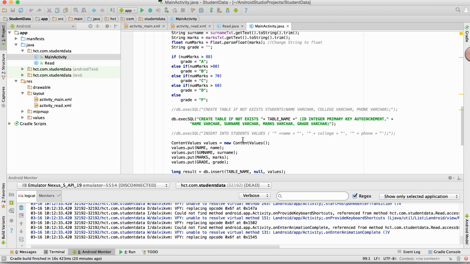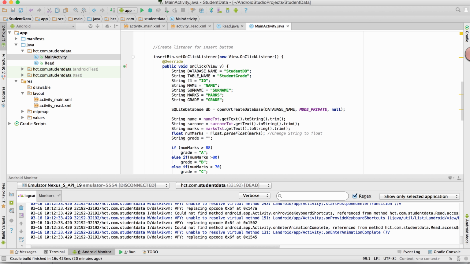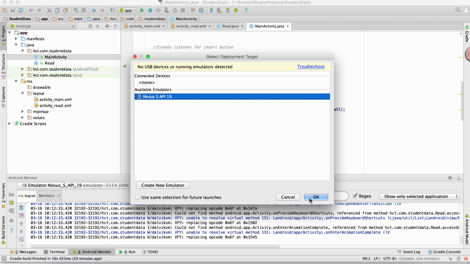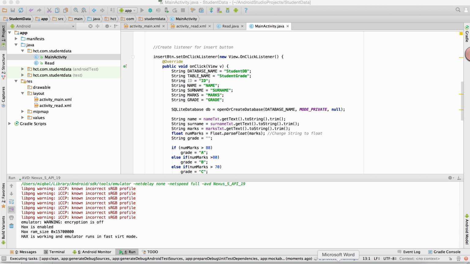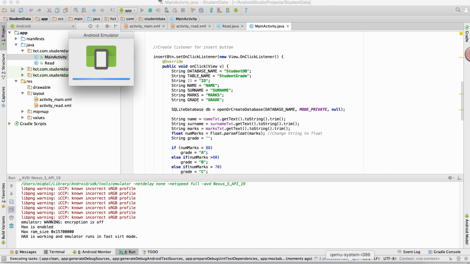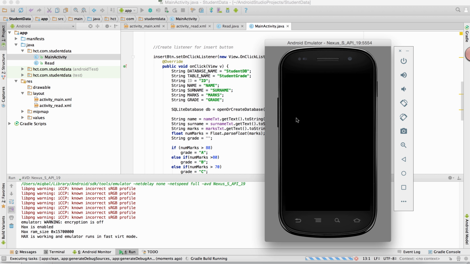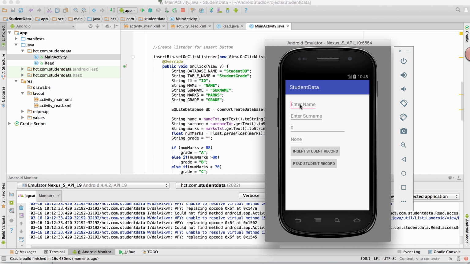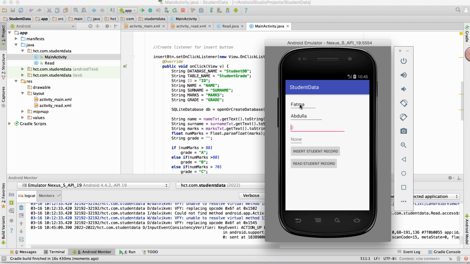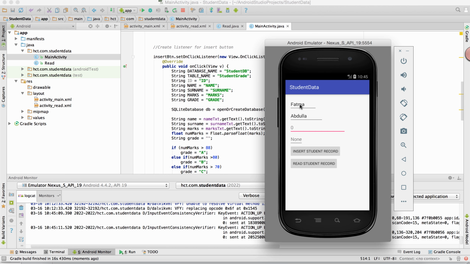Then we'll move forward. We want to test this out, run application. The application runs in the emulator. Okay, it's back here. Enter name, let's say Fatma, surname is Abdullah, marks is, for example, 78. Now grade is nothing, we are not entering this. What you should do is insert student record.